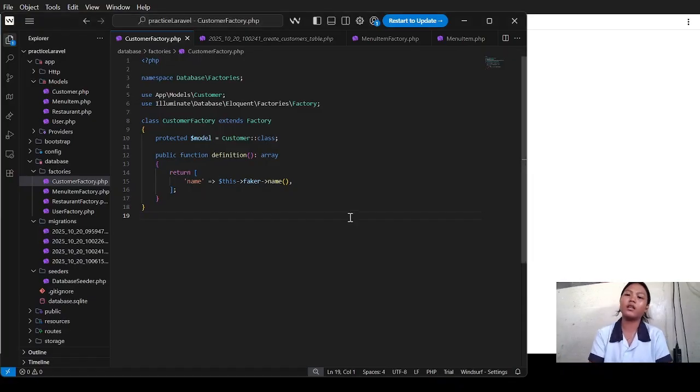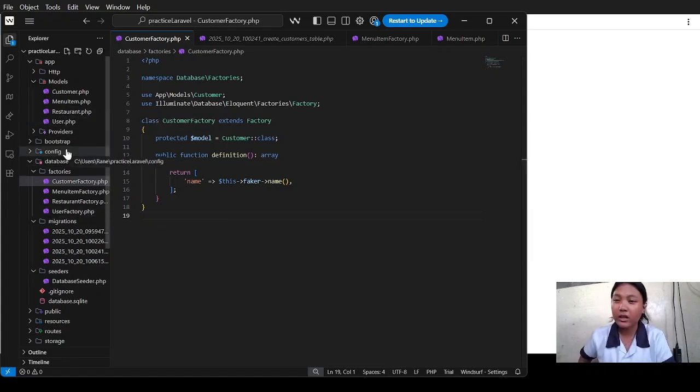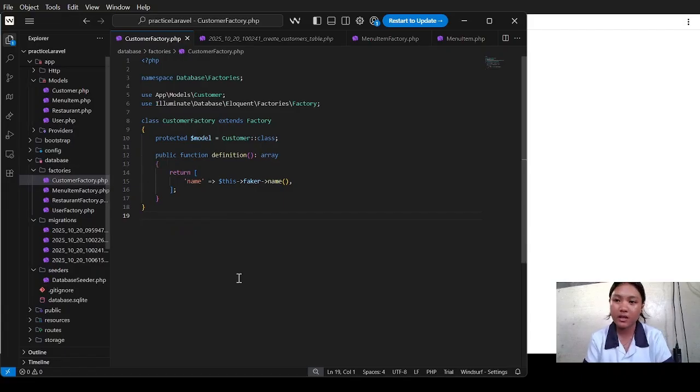Okay, so now let's start. Like what I told you earlier, this is a pre-made project. I already started it, and I intentionally left it incomplete because I'll be showing you how to make the models, the factories, and the migrations.